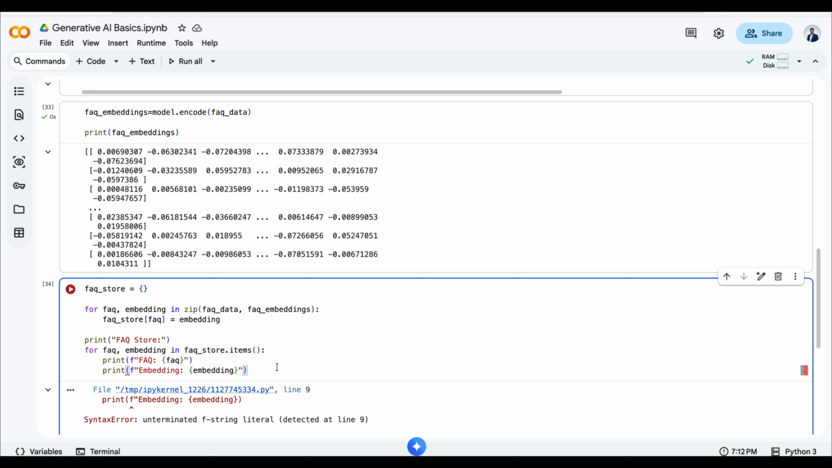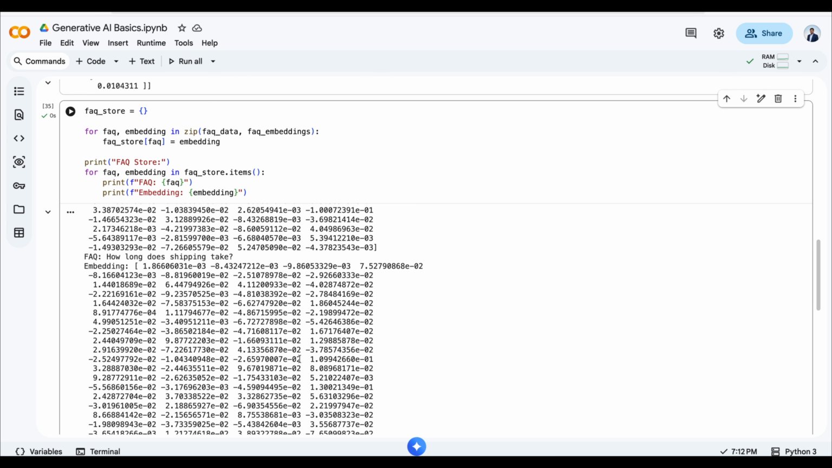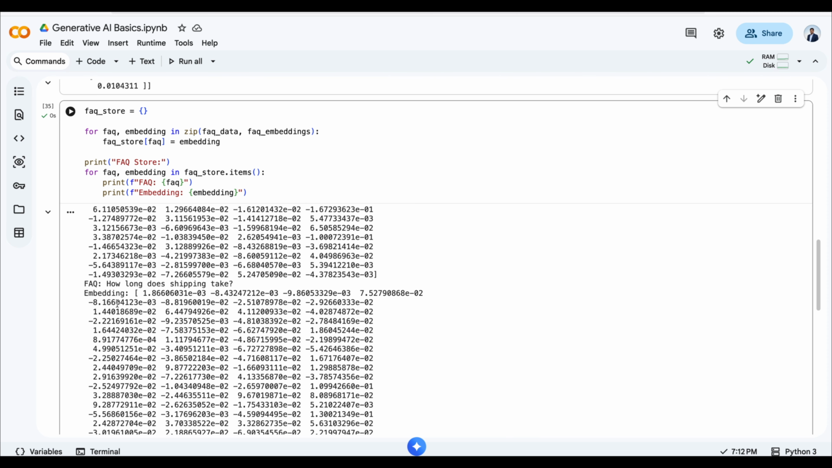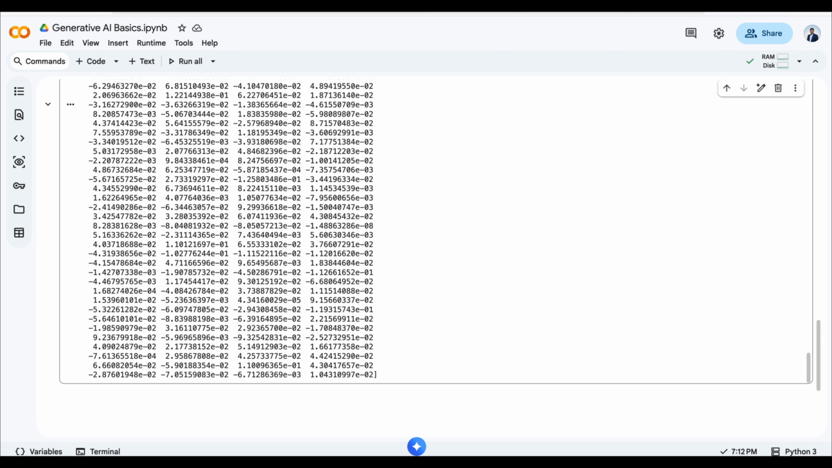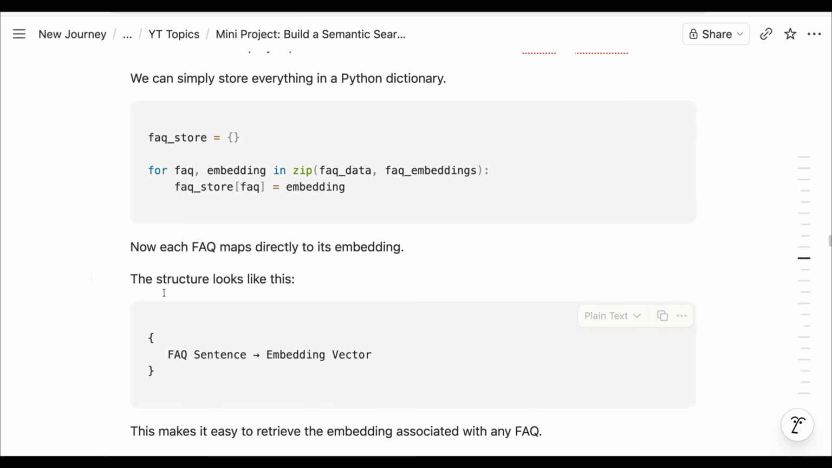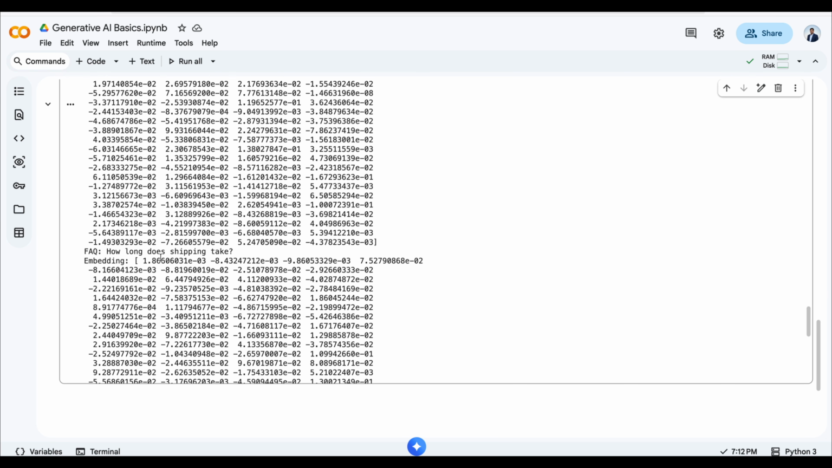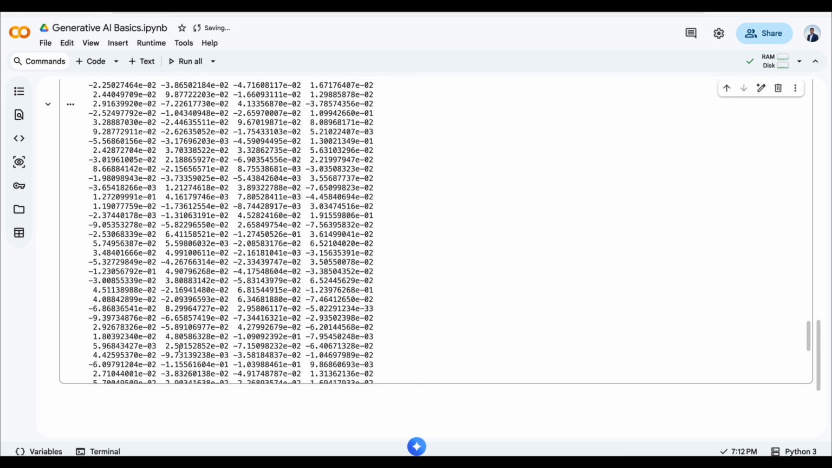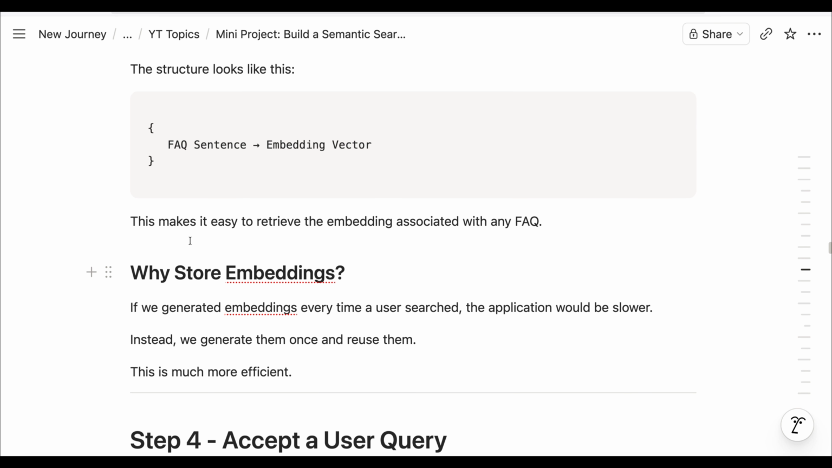It's giving an error like this. When I run, see these many values. For each question we created, such as how long does shipping take, the embedding will be created like this. So for each question we created the embeddings. Now each question fact maps directly to its embedding. The structure looks like this: fact sentence and embedding vector. We are able to see here for one question, how long does shipping take, this is our fact and its corresponding embedding. This makes it easy to retrieve the embedding associated with any fact.